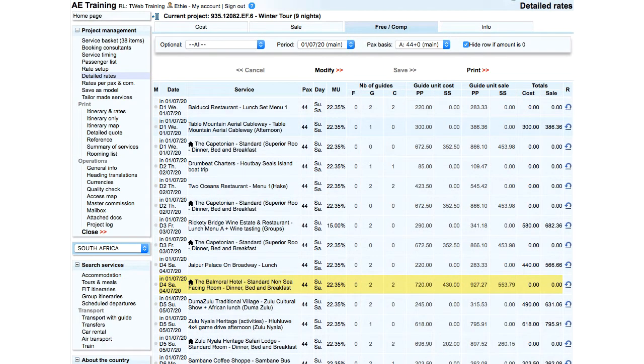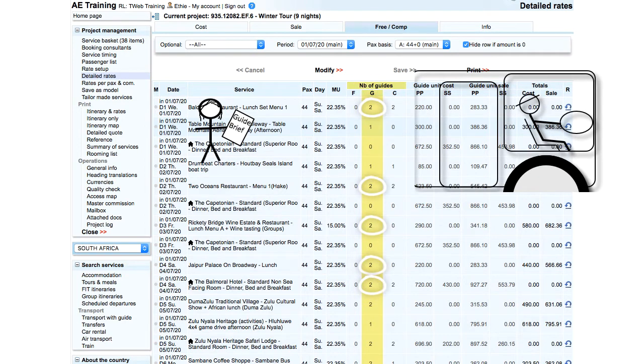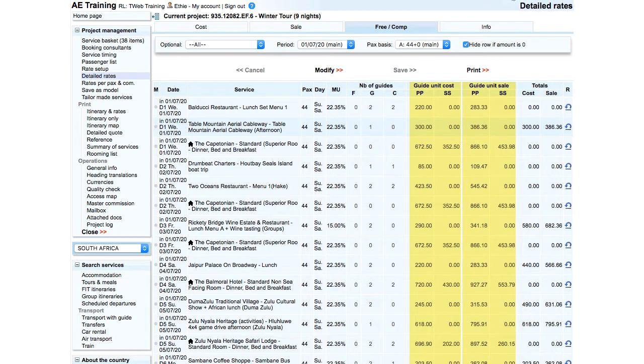For example, in Durban. When there is a guide and a driver, G will indicate 2 where both participate, 1 where only the guide participates, and 0 when neither participates. Guide unit cost and sale indicate the rate for the guide to participate in the service. Total cost and sale indicate the rate calculated based on the unit rate and the number of guides and drivers participating, taking into account the complementaries.